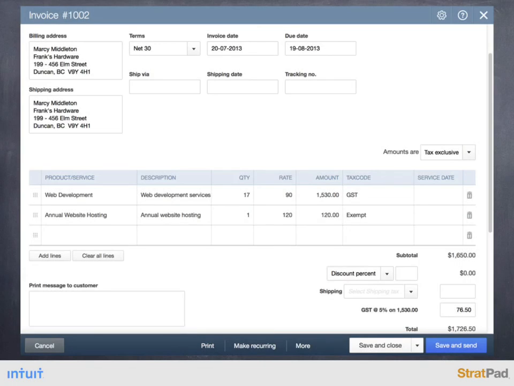But before we end this lesson, let's quickly add one more invoice to make things interesting. We'll send an invoice to Marcy Middleton at Frank's Hardware for some web development services and some annual web hosting. Note that QuickBooks knows that one of these is taxable and the other one is not taxable. Here's the total amount that will go to sales, here's the tax amount, and here's the total amount of the invoice that will be added to accounts receivable.